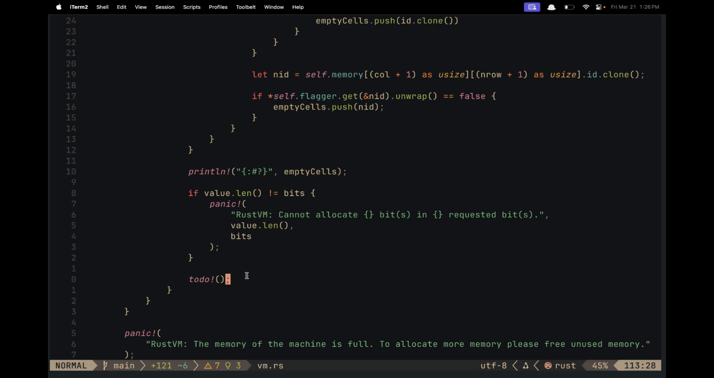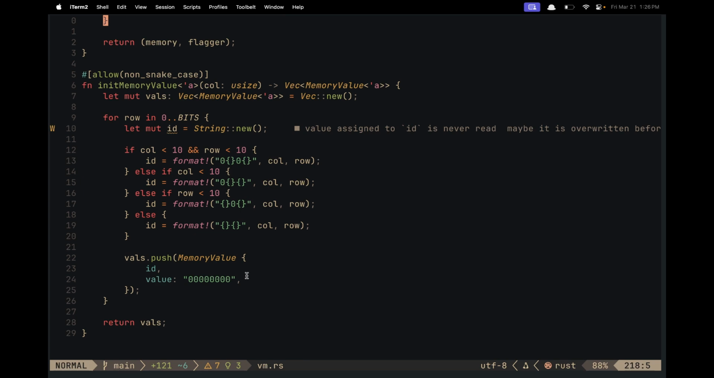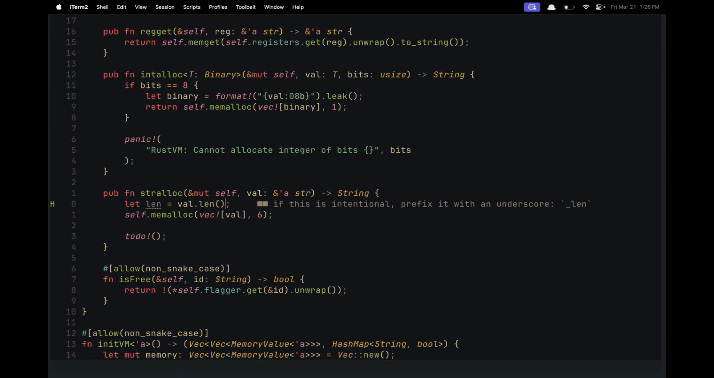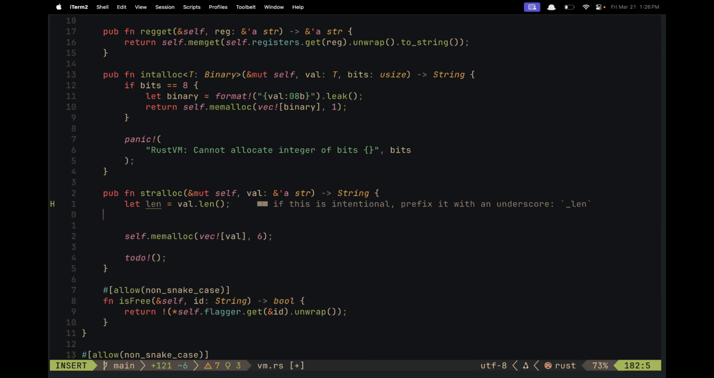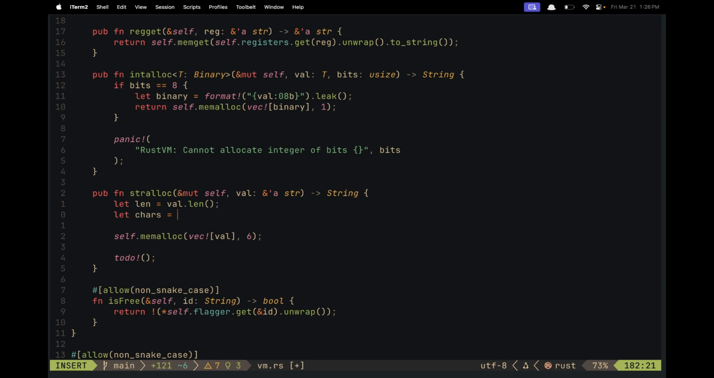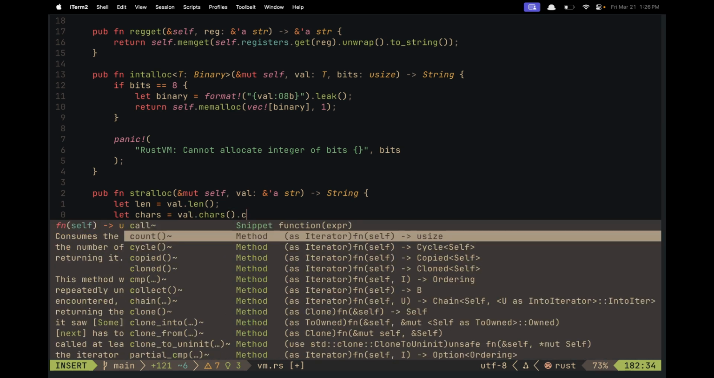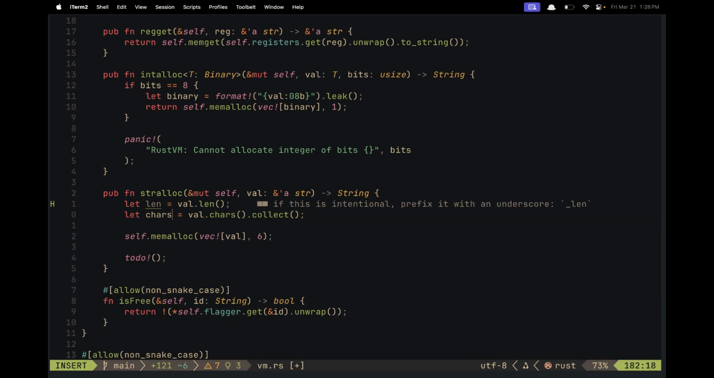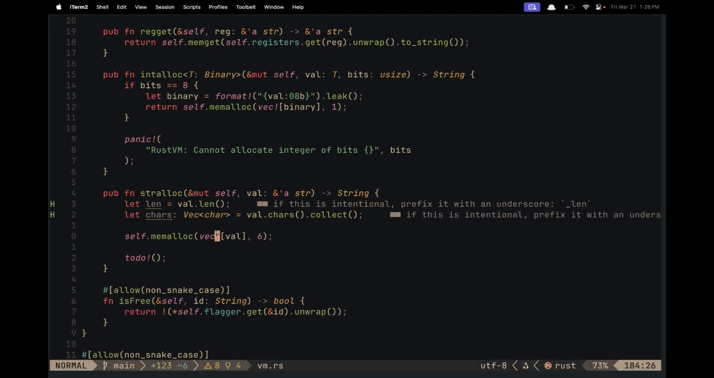Now it's time to actually allocate. Now it's actually time to split the string and do the stuff. In std we need to get let characters is equal to val dot chars dot collect. So this should be a vec of char, right?